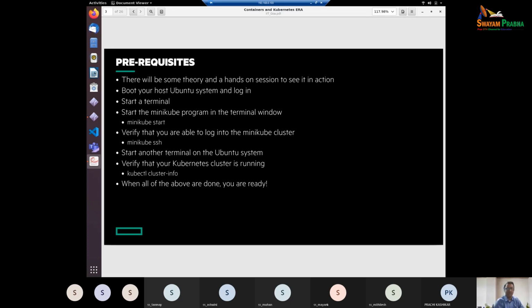Okay, so what I am seeing is that not everyone has had their Ubuntu system booted up and ready to go. So I strongly suggest you get access to the system right away and try and boot up the system and keep your Ubuntu terminal ready. That way, in the middle of this class, after covering a little bit of theory, when we switch to the system, you will be able to do some hands-on and see what I'm talking about.